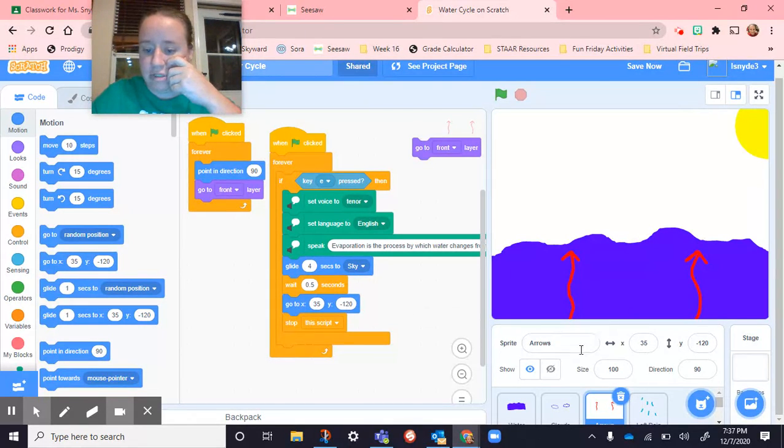And so if you look over here in this little control box, you have your X, which is your horizontal, and your Y, which is your vertical here. And my starting position for my arrows is X 35, and then the Y is set to negative 120. And so if I want my arrows to go back, let's look at it again. So watch them as they rise, and then watch how I don't have to click and drag them back down. I have them go to that starting position. So watch one more time.